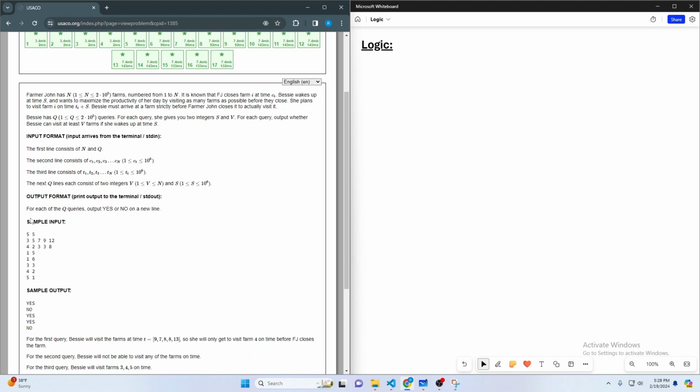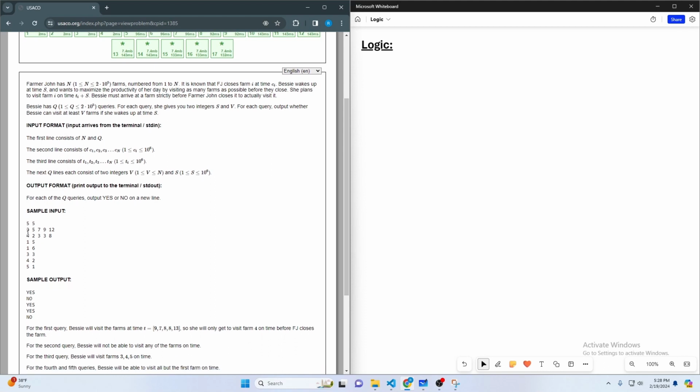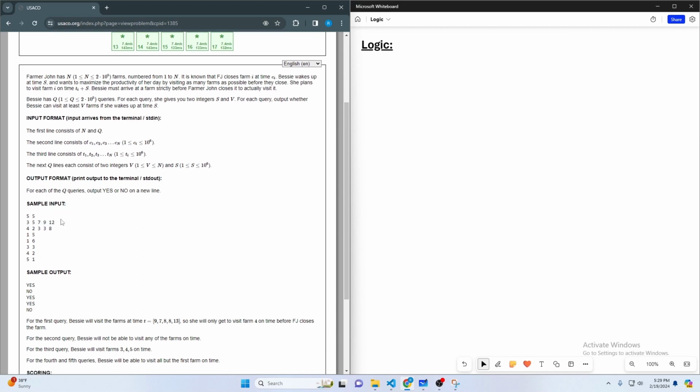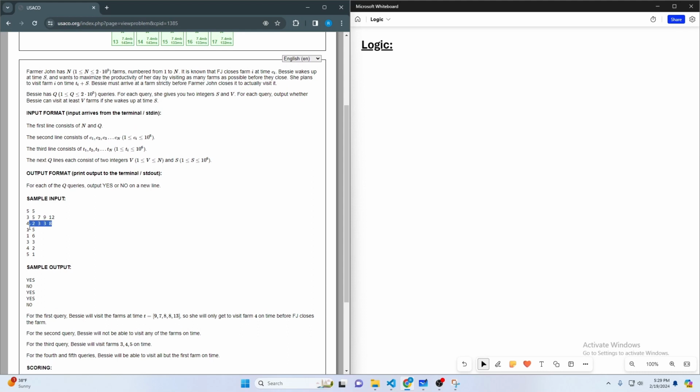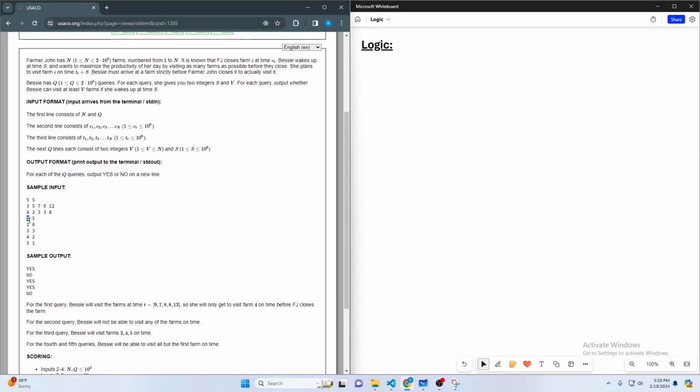Alright, so it seems the first line of input is n, the number of farms, and q, the number of queries. The second line is c1 to cn, which basically tells the times at which farm i is being closed. And the next line is telling us ti, so at which time Bessie's planning on visiting the farm after she wakes up. And the next Q lines are the queries, with the first integer being V, which is asking if Bessie visited at least that number of farms, and S, the time at which Bessie wakes up.